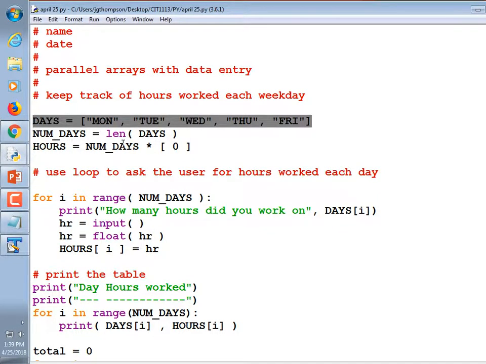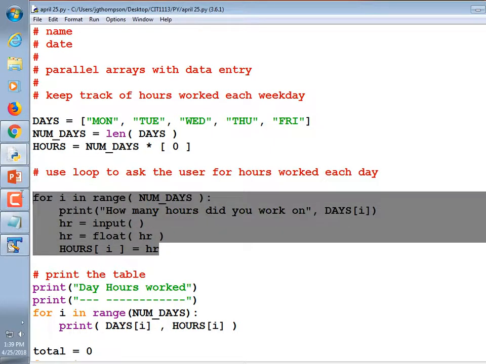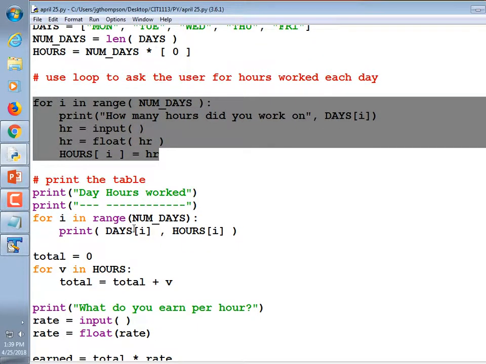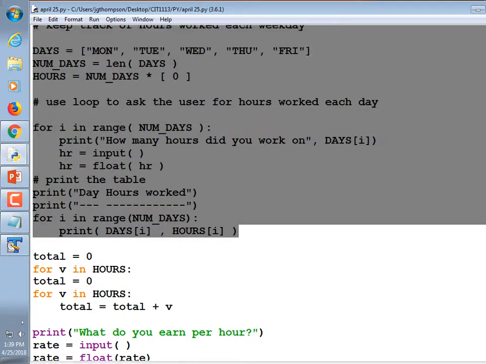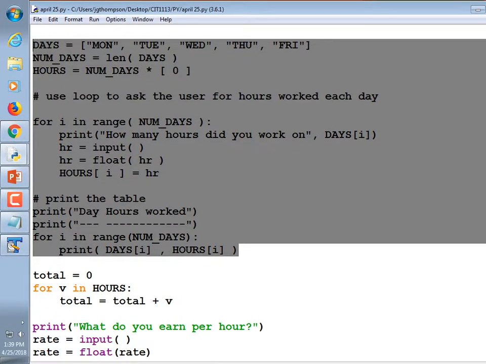So your homework is going to have a table full of months and a table full of temperatures, and your loop is going to fill in the temperature array. Then you're going to have another loop that prints it out. So basically your code is going to look like this part of our in-class assignment, from there down to there. You're not going to need anything else other than that.